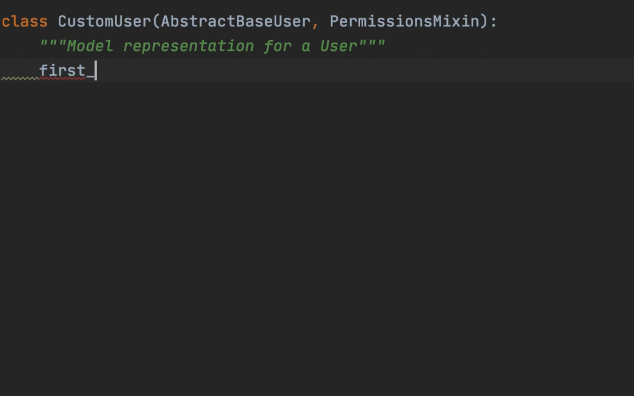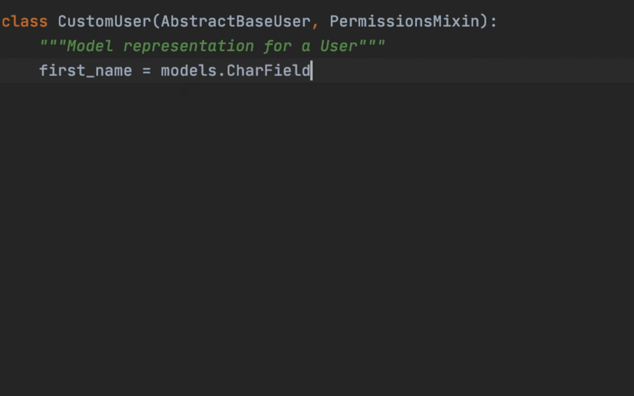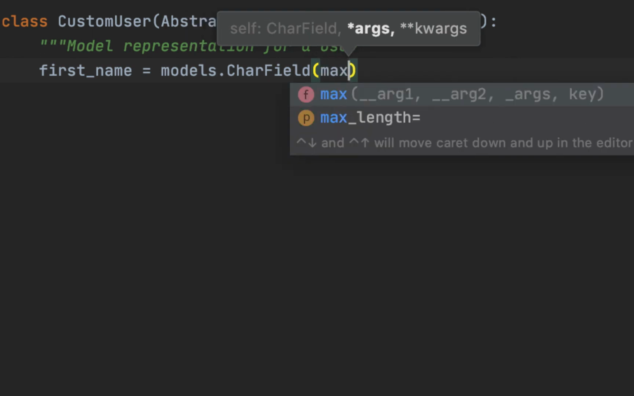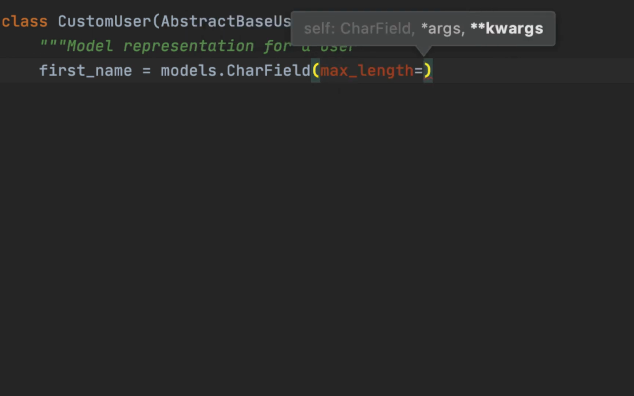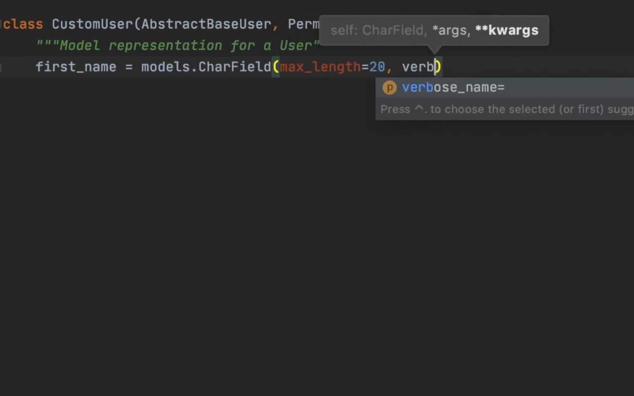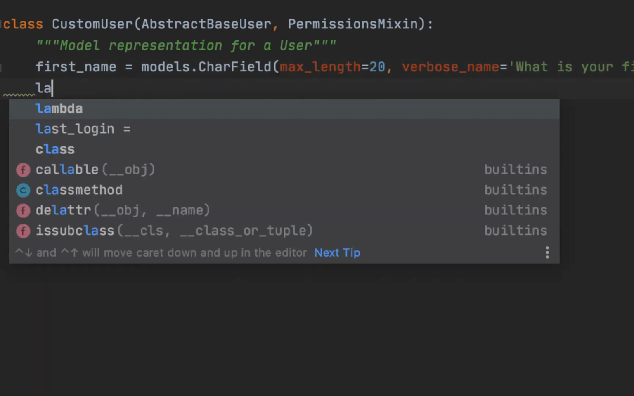So say first_name equals models.CharField, which stands for character field. For character field, you want to specify the max length, and we don't want a name longer than 20 characters. Verbose name. This verbose name means the human readable name. So let's say, what is your first name? Okay, this is good.